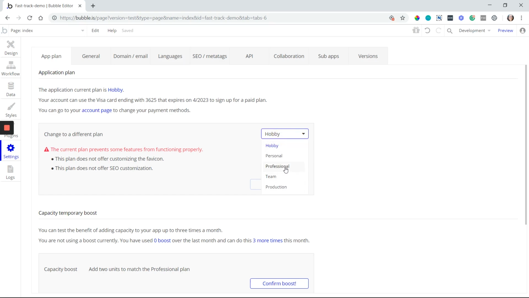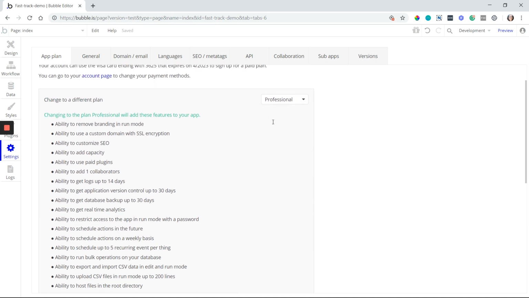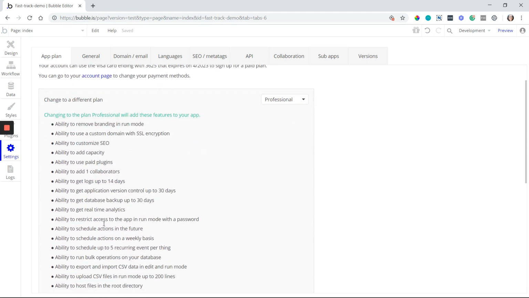You'll choose the plan. Let's say we want to move from hobby to professional, and you'll get a list of all of the things that you can now do under that plan. Some things are tiered based on the plan that you're on. Some things are just made available for the first time on that plan. So really important to look through all of these here. Bubble's pricing page also has a nice breakdown of the different plan features.